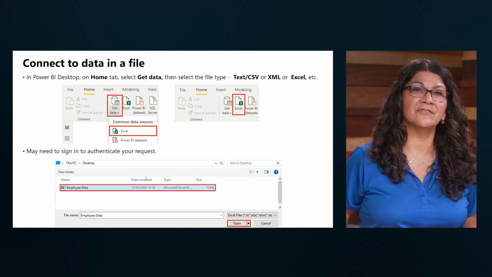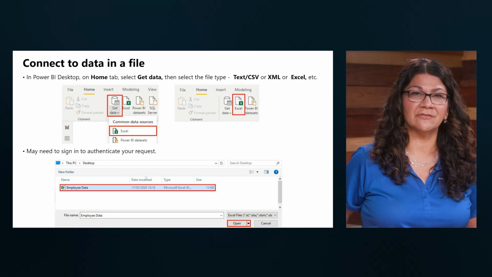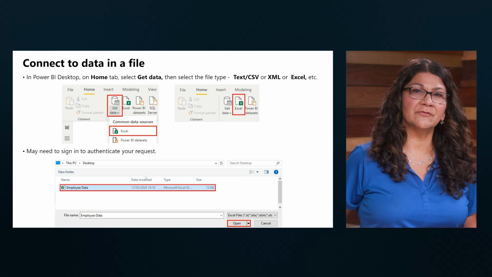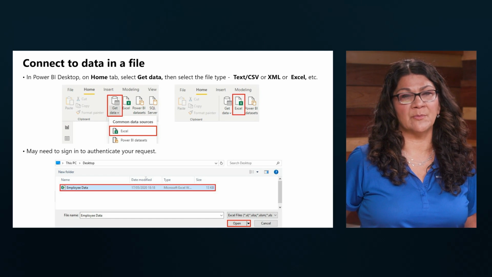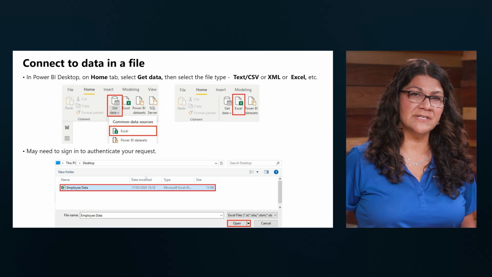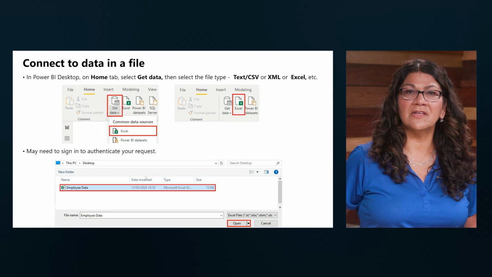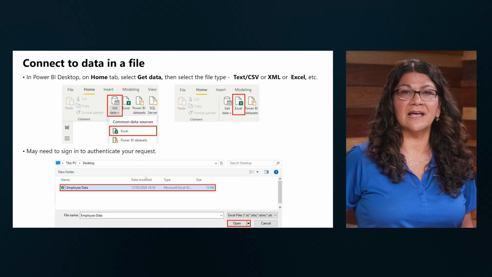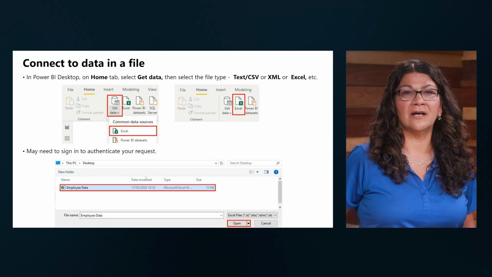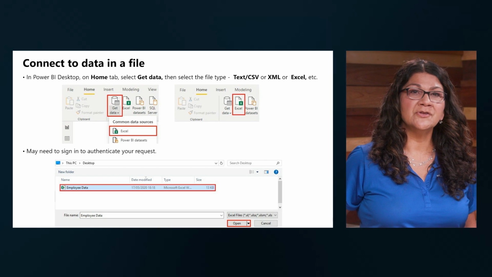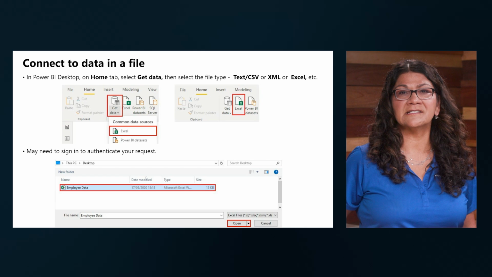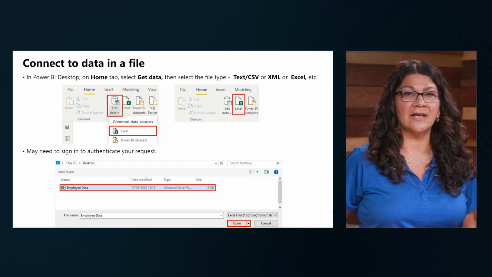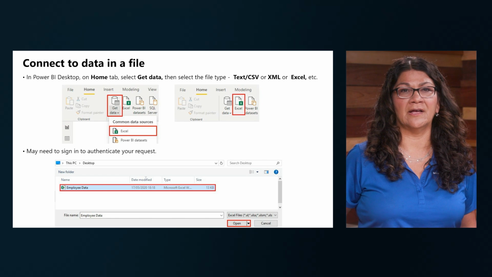To connect to the data file, first determine the location of the file you'd like to use and then store it in OneLake, OneDrive for Business, or SharePoint, for example. Next, on the Home tab, select Get Data and then select the option that you require, such as TXT, CSV, or XML, or Excel, for example. Notice you can also access Excel through the Excel icon on the ribbon. Then select File to import into Power BI.